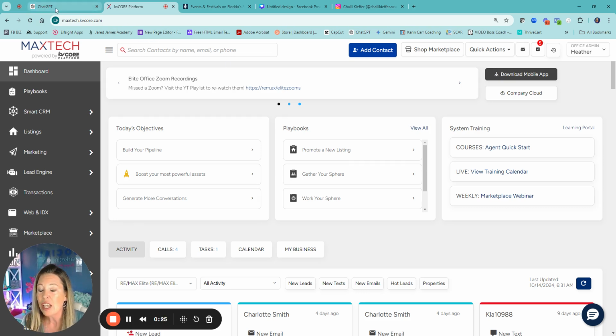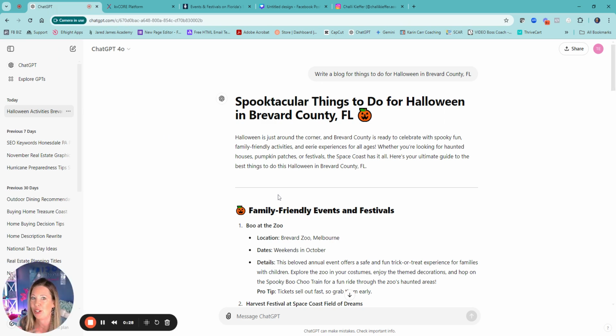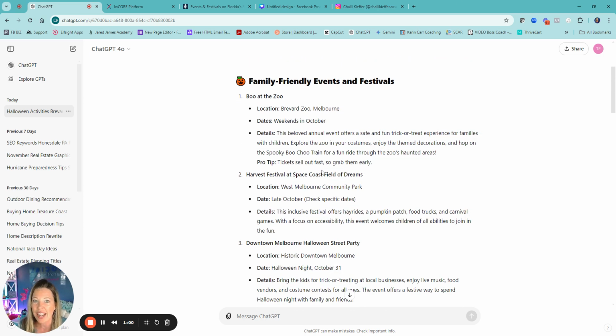Let's write a post. The first thing I do is I go over to ChatGPT. Here I just write a blog for things to do for Halloween in X area. You could even get more in depth with your prompt on ChatGPT. I just wanted to use this for an example. You can always give it a simple prompt, and if you want to add a little more, go ahead and ask it to do more for you. Like, okay, that's great. Add this, or this. So there's a lot of things you can do inside ChatGPT. I just wanted to do the basics so I can find information.